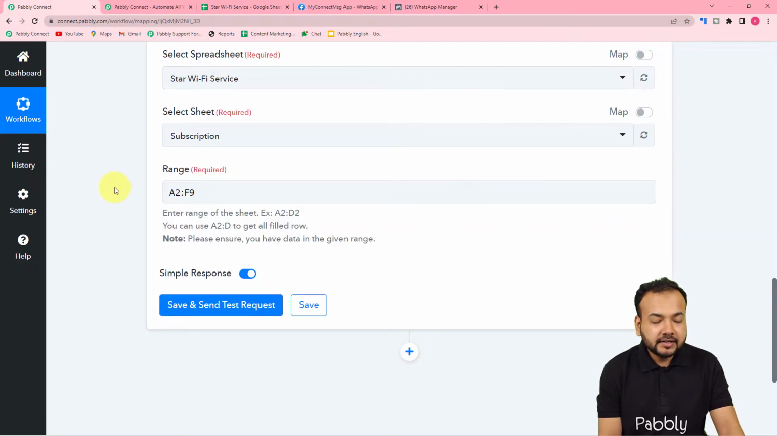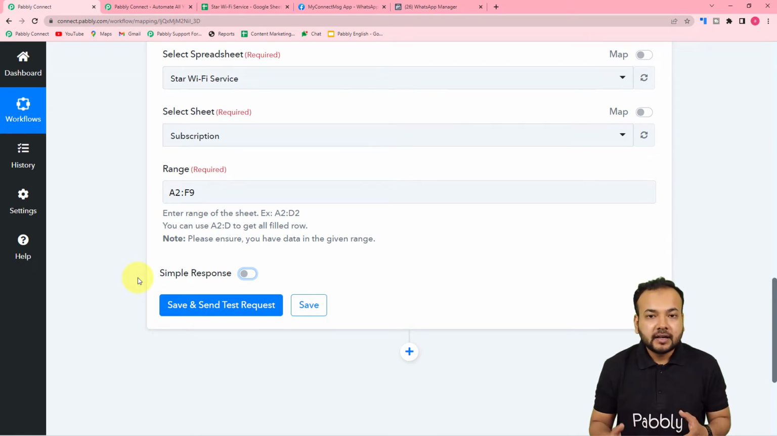Okay, right, and now we are going to fetch the data of my spreadsheet to here in this workflow. And before fetching the data, you must toggle this simple response button to off. Okay, and then click on save and send test request to get the data.